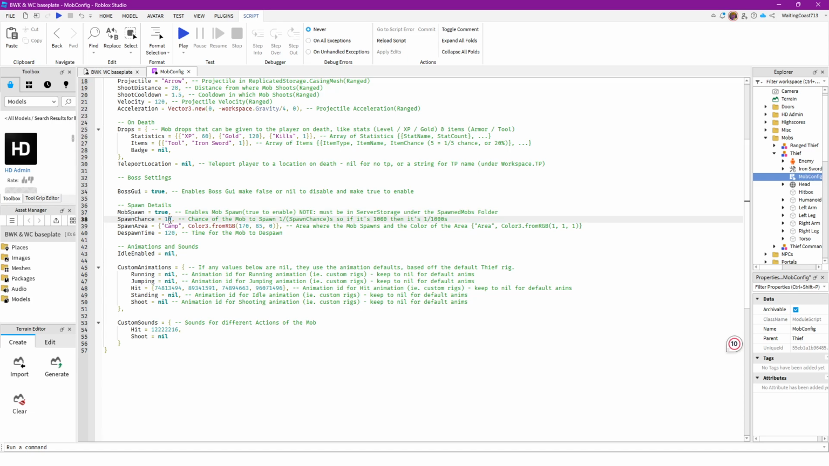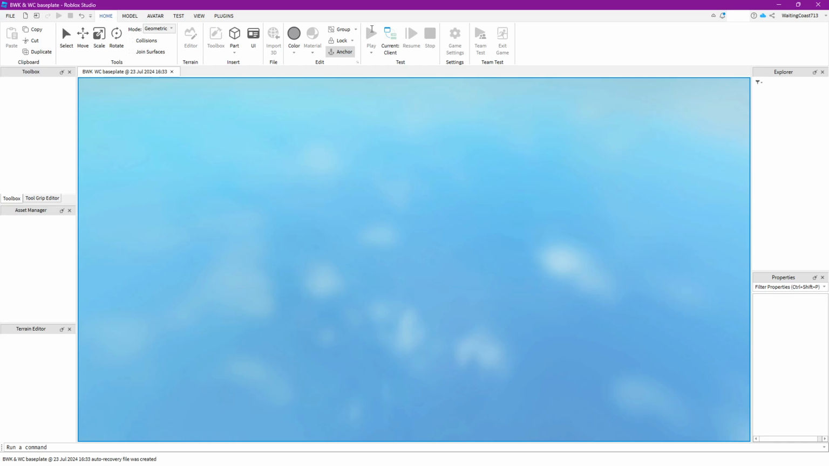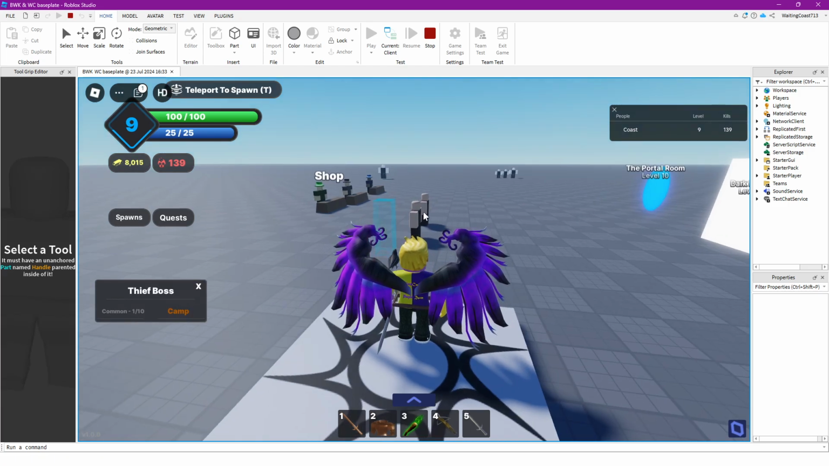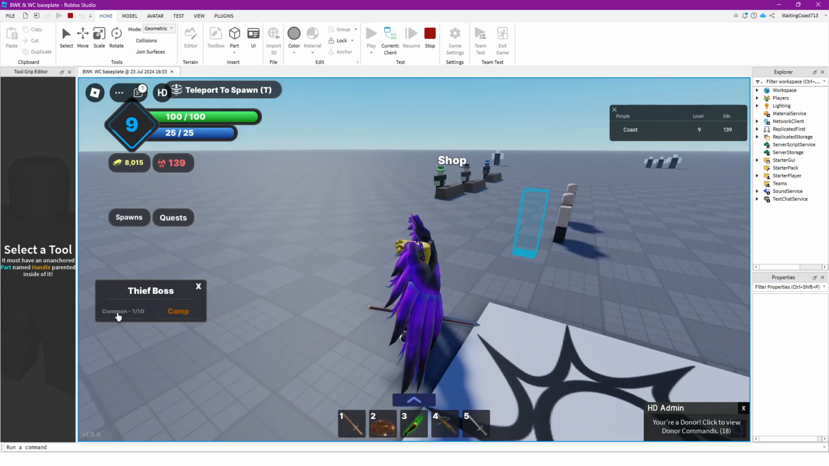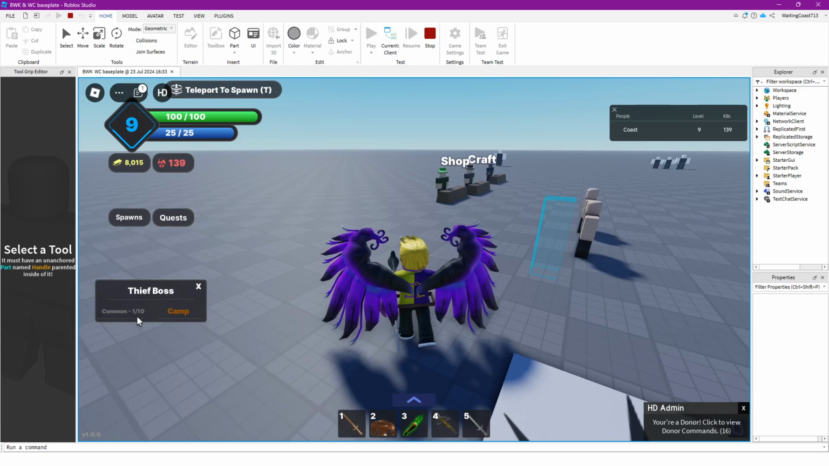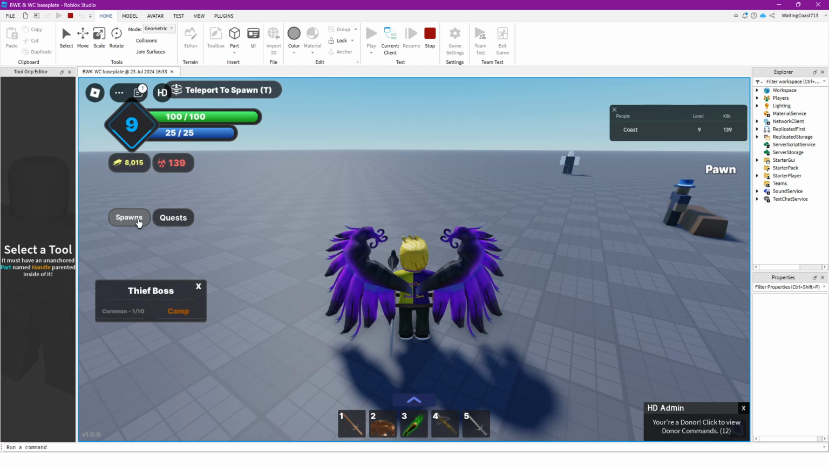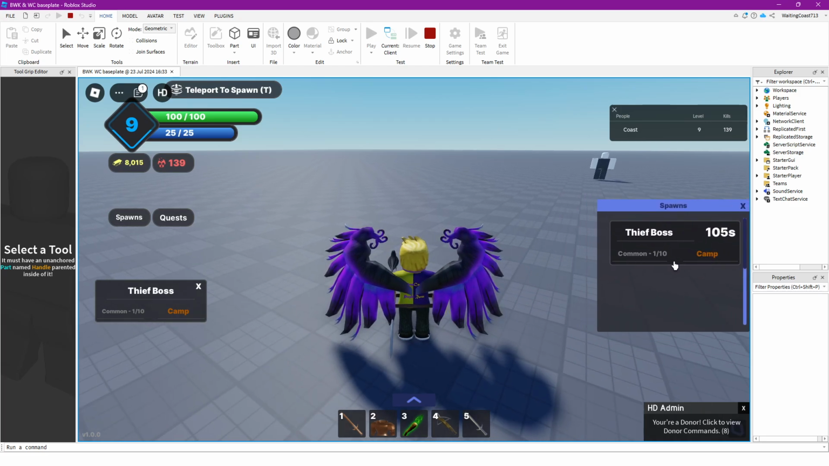But yeah, so that's really all you have to do for spawn bosses. And then if I hit play, he should spawn. And see, there you go. So it says Thief Boss, it says Common, and it shows you the rarity, like 1 in 10. It tells you the area and the color. If I go to spawn, it tells you how many seconds you have left to kill him.